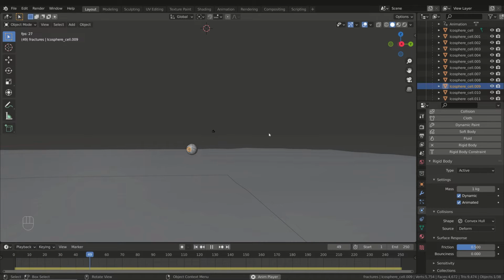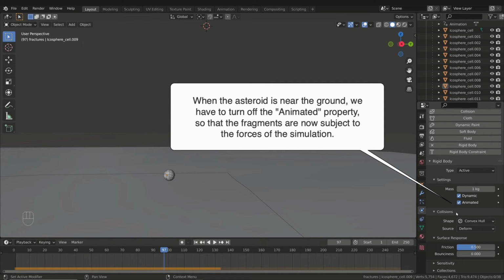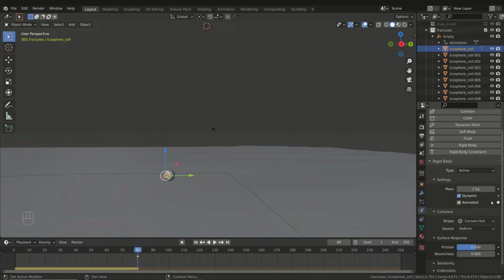However, it doesn't hit the ground as, for the time being, the animation is only driven by the keyframes that we created. What we need to do is change the animation type right after the second keyframe. As a result, we must keyframe the animated property, unchecking it in the following frame. In the first part of the animation, the asteroid now follows the empty. And in the second part, it will be subject to the simulation's physics properties.